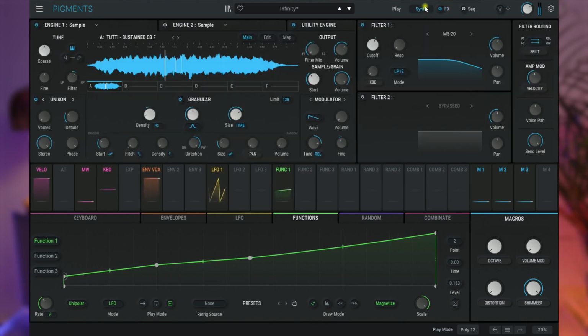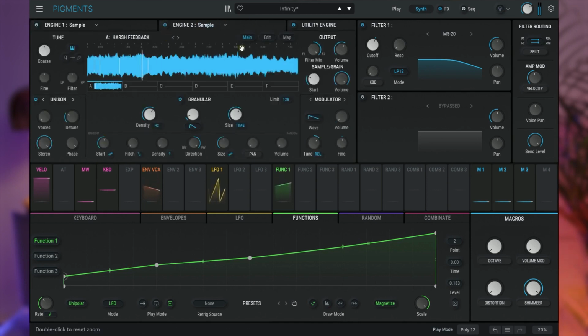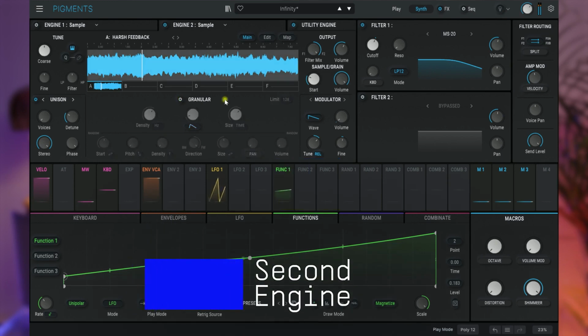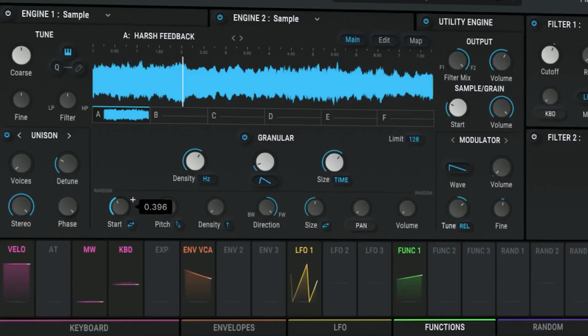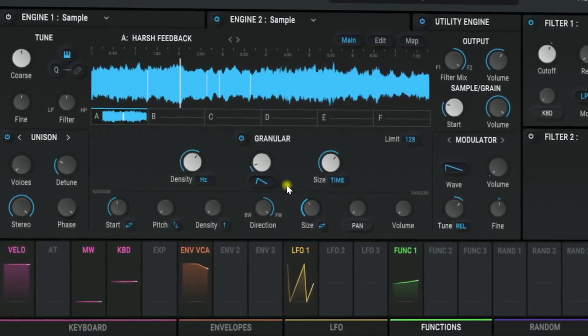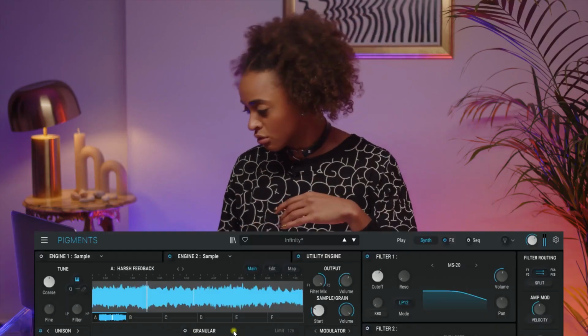Now let's cover the second sound layer. It starts with the second sample engine, which is using this harsh waveform resembling something between noise and rich harmonies. This one is also mangled by the granular engine, where we randomize the start and size controls with a triangle envelope set to 0.100 value.